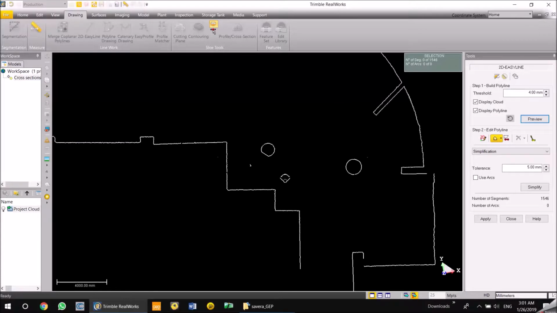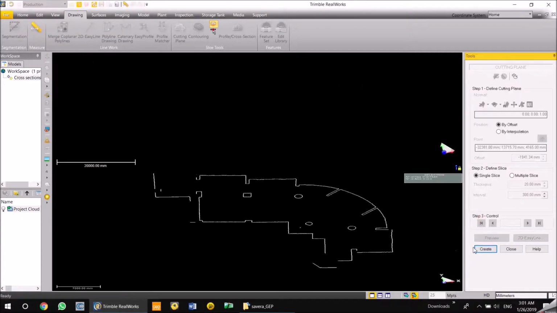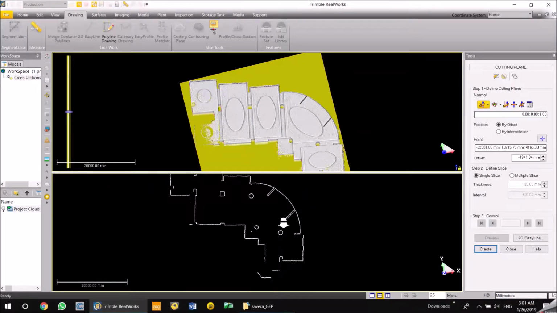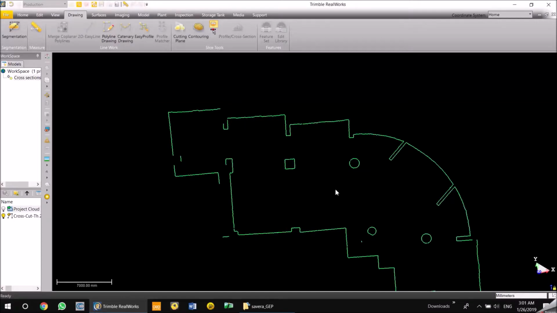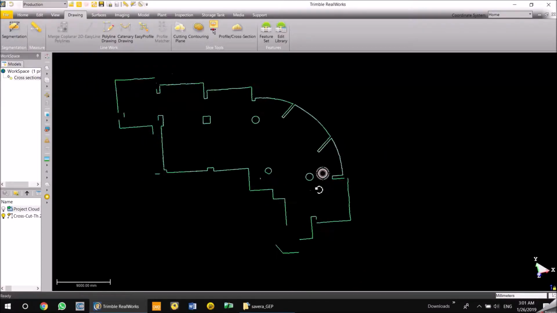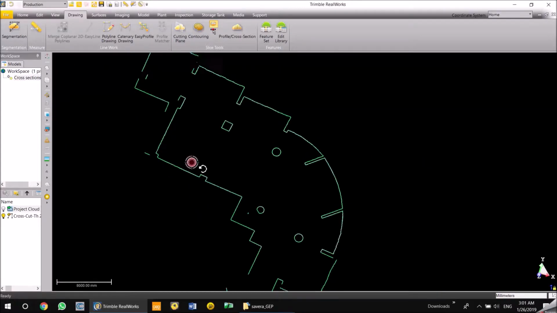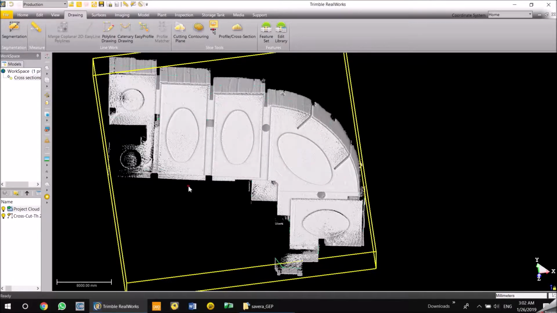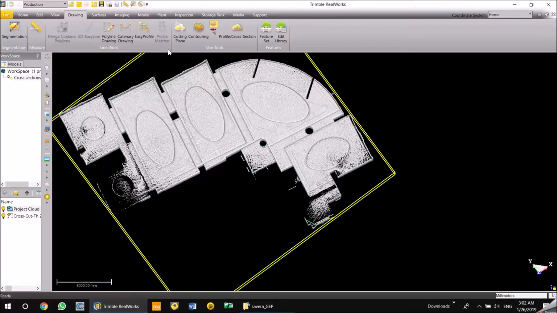If you are okay with it, just click apply, and then it creates the polyline. And just say create and close. So now you have got the plan of the building, which is created automatically. The other option is you can also create them manually. So I'm going to create it manually again.